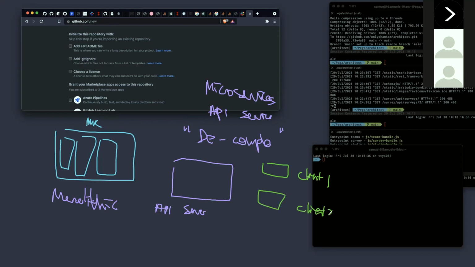It means we don't care if the front end is a React app, it doesn't matter. We don't care if the front end is a Shiny app, it doesn't matter. We don't care even if the front end is a Swift iOS app or Kotlin. It doesn't matter.